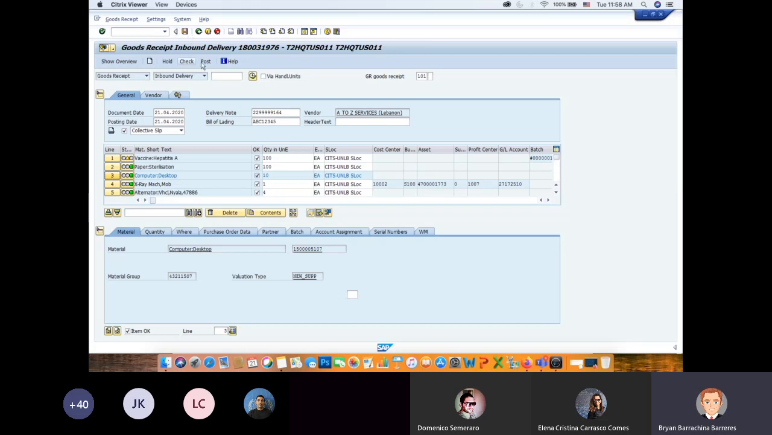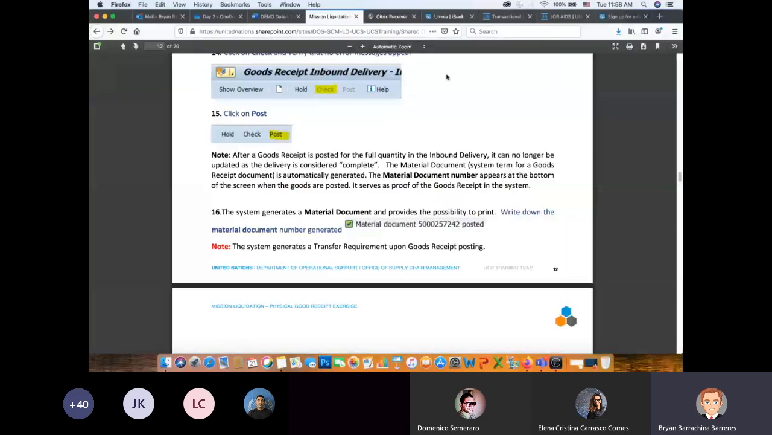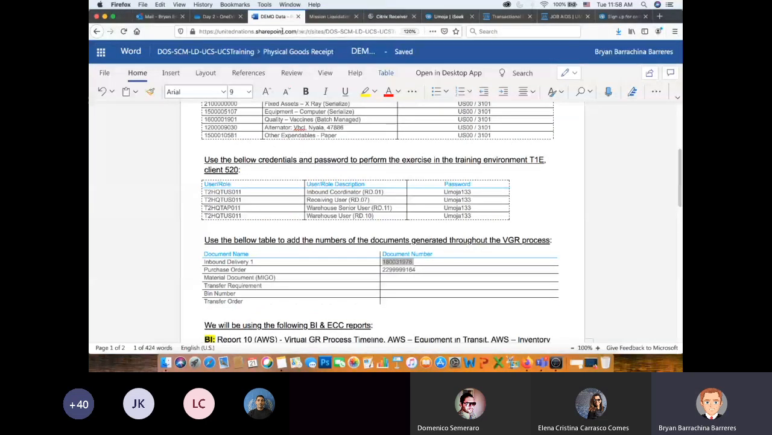So I could actually post this goods receipt. And what I'm telling the system when I post this is that I'm receiving this into inventory. The system is going to return a material document number, and this is something we have to take note of. So if I go back to my cover page, the one that we sent to you, you see that the material document, MIGO, is blank. Here is where I want to add that document number, okay? We're going to have to add that one to keep track of it.